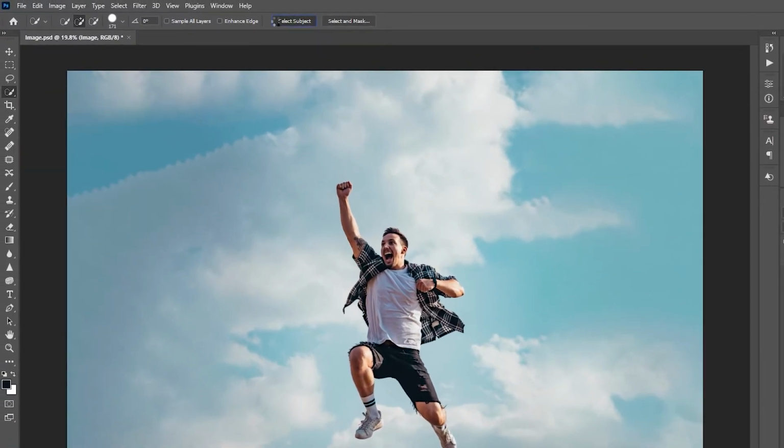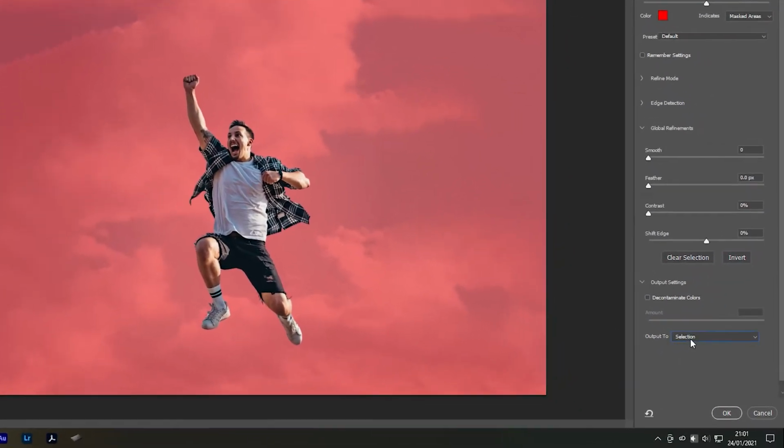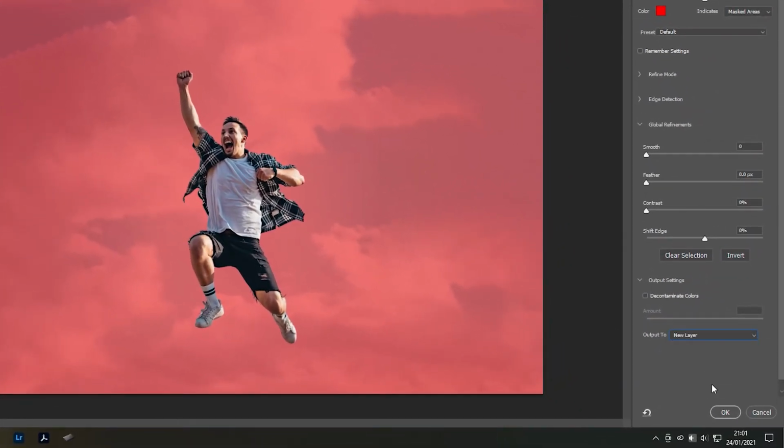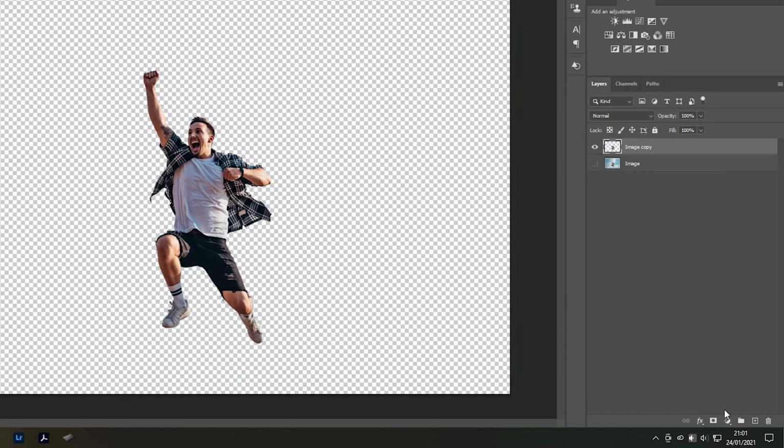Simply press select subject and you'll see some squiggly lines appear around the subject. Then press select and mask and double check everything is fine. I'm going to press OK and I have a perfect selection in its own layer. Let's rename this layer Man.